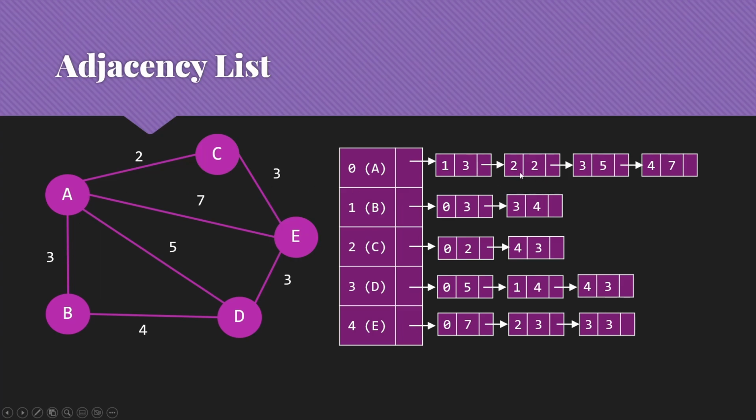Here we have an edge from A, so the from is determined by what array item you're in. There's no information about the from in the linked list node. That's simply telling you the to part and the weight of the edge. So from 0 to 2, A to C, for cost 2. The edge to D has cost 5. The edge to E has cost 7. And so there we see all of the edges out of A to somewhere else.